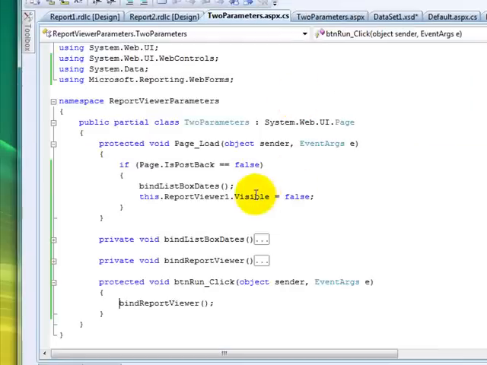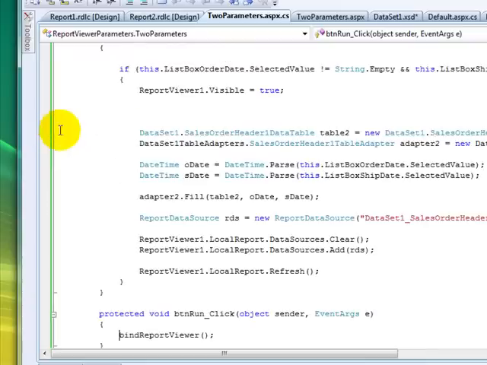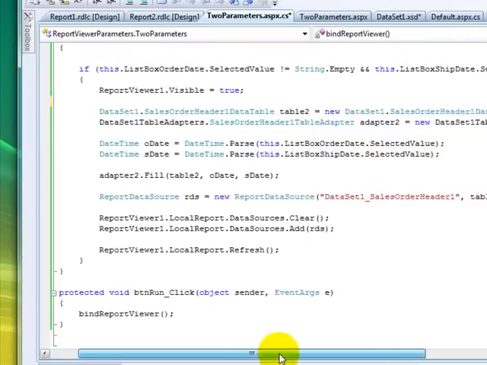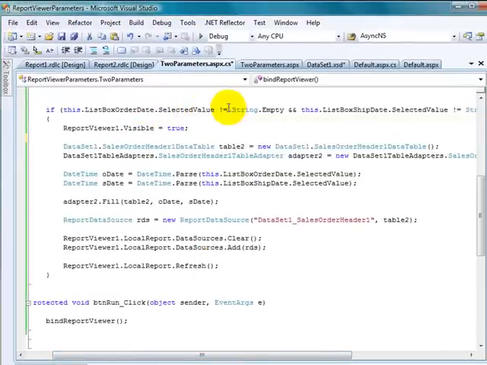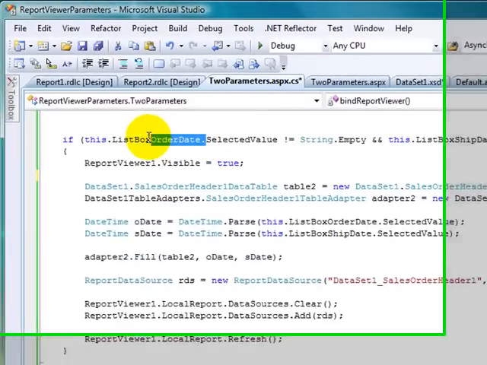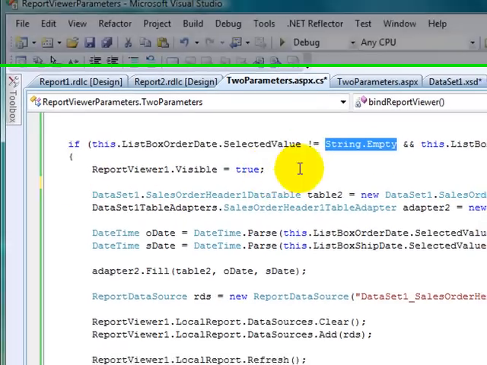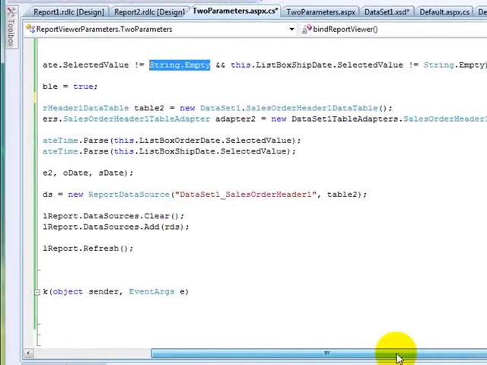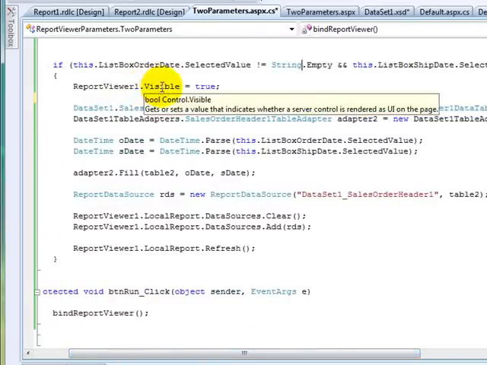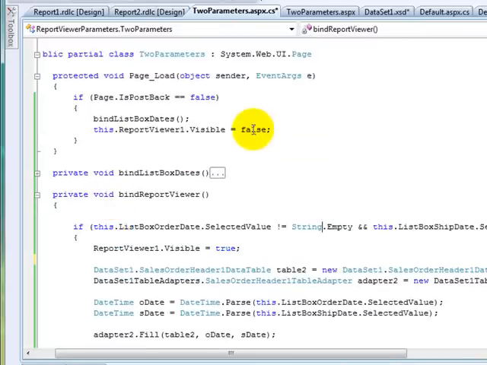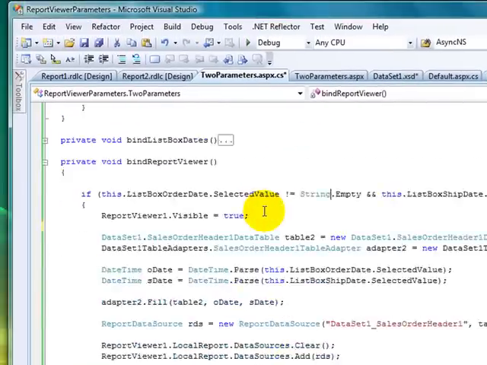Let's check this one. As you can see here, the first line of code, I'm just making sure that the list box has a value. I don't want to continue if nothing was selected. So both list boxes have to be selected. Once they're selected, I make the report viewer visible. On the page load, I made it false, so the user won't see it.